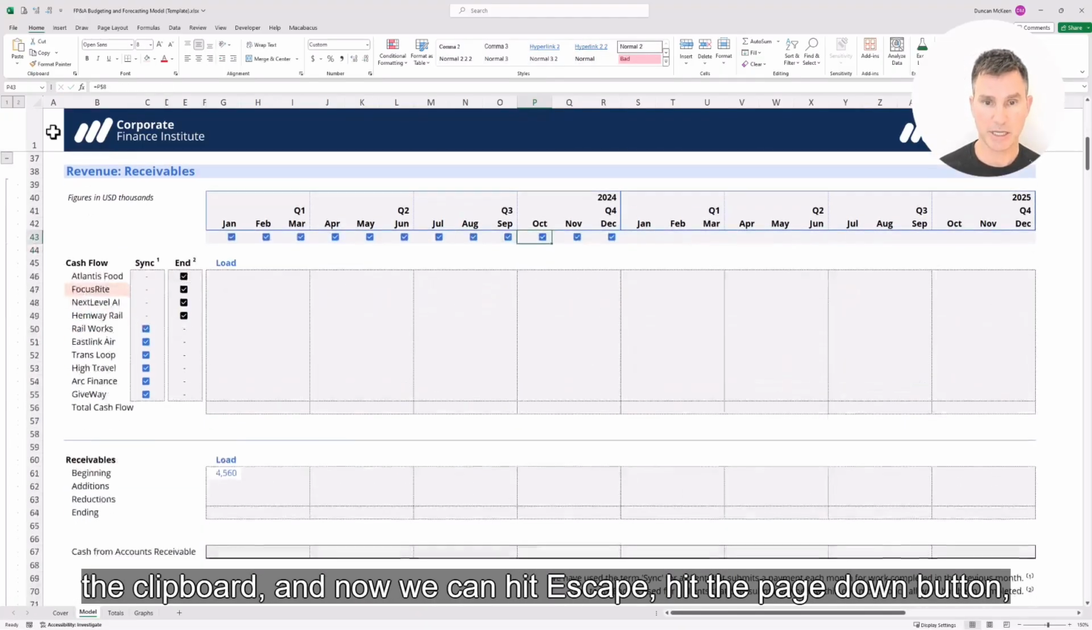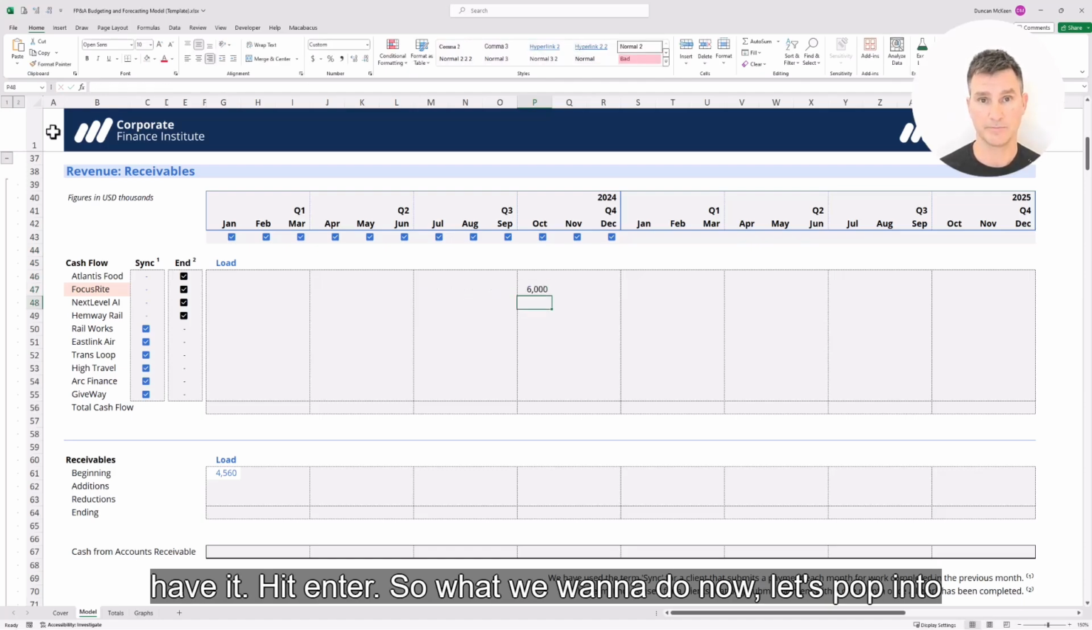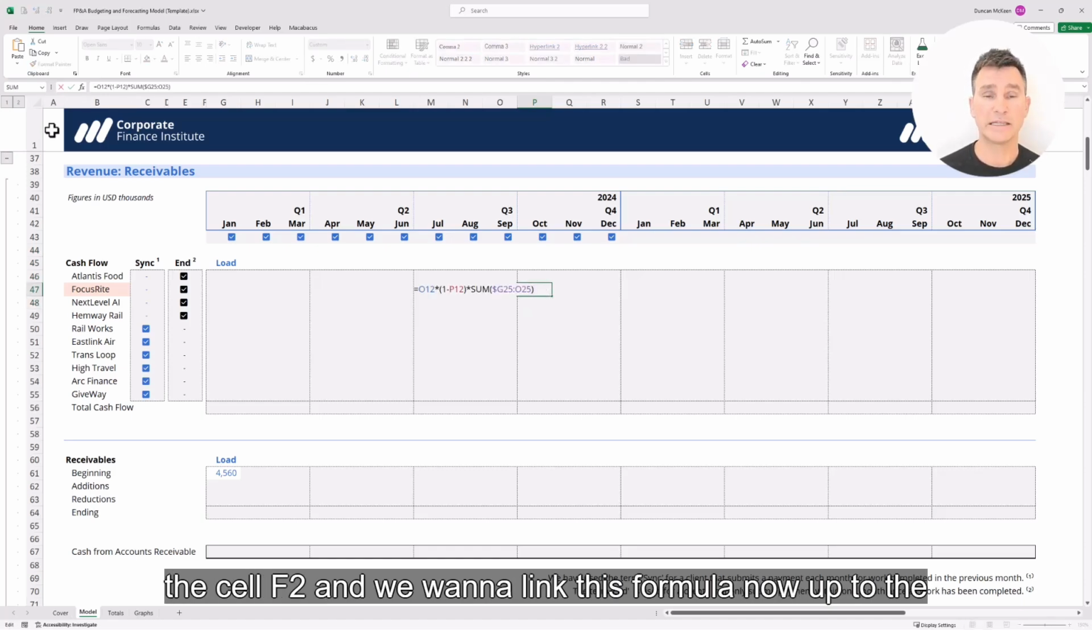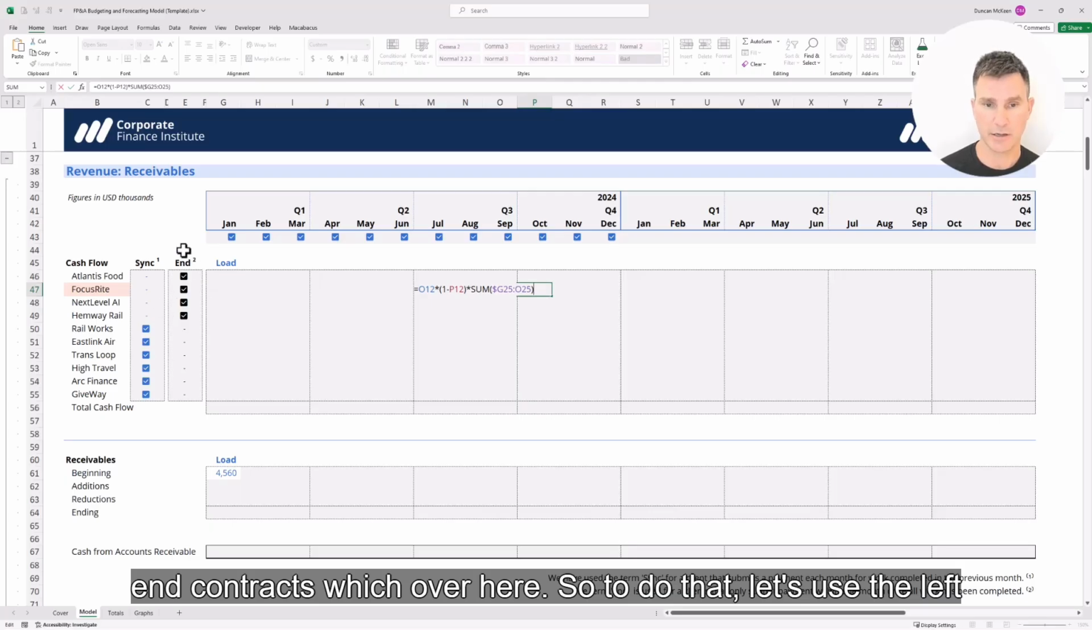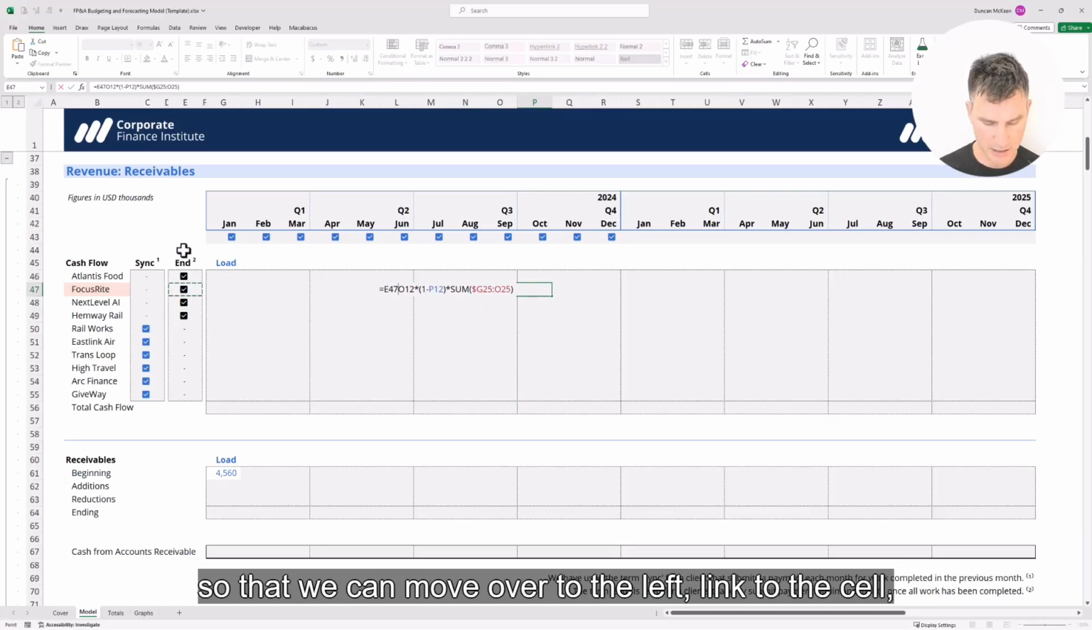And now we can hit Escape, hit the page down button. We want to make sure that we go here to the Focusrite cell, tap F2, and do a paste, Control V, and there you have it. We hit enter. So what we want to do now is pop into the cell, F2, and we want to link this formula now up to the end contract switch over here. So to do that, let's use the left arrow, go to the beginning of the formula, and we're going to tap F2 so that we can move over to the left, link to this cell, put in a multiplication symbol, and hit enter.